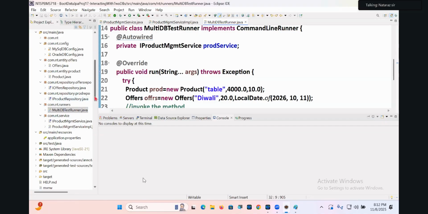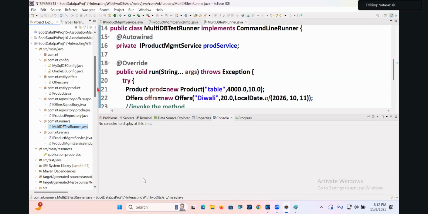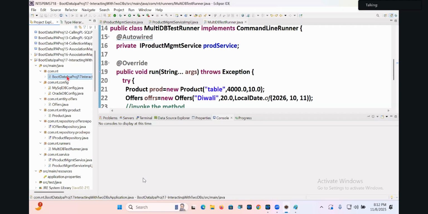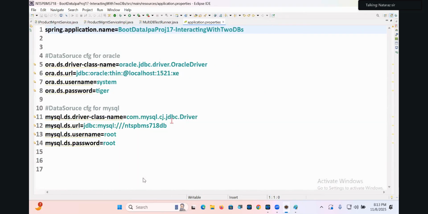Yeah. Is this there or not there, guys? Multi-DB test runner. Fine. All good, guys, but let's see the connectivity part. Application dot properties, system Tiger, that's fine. 718 is our logical database. Username, password. Sir, why is this coming, guys?